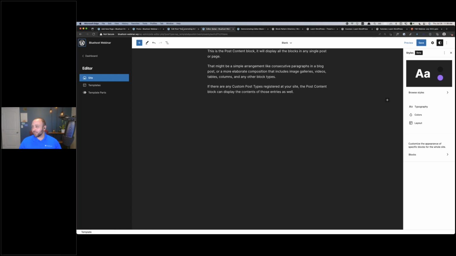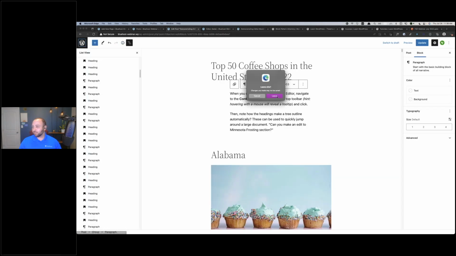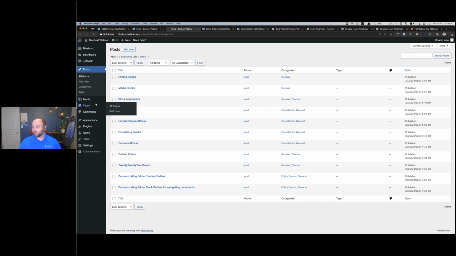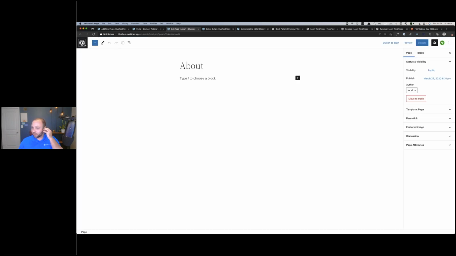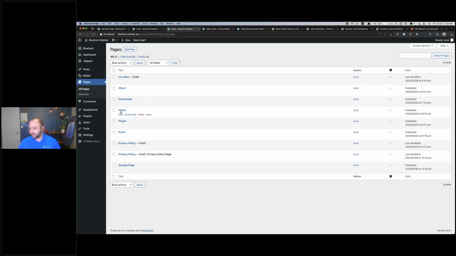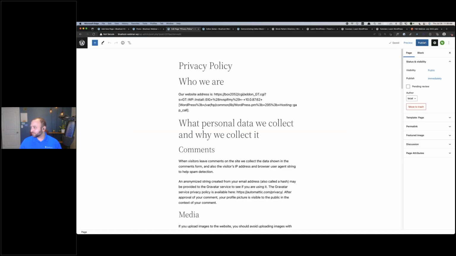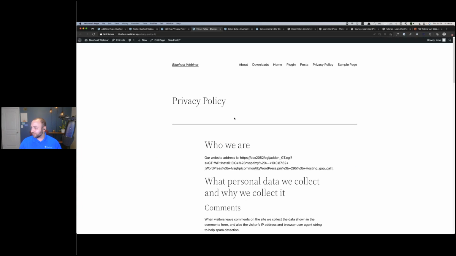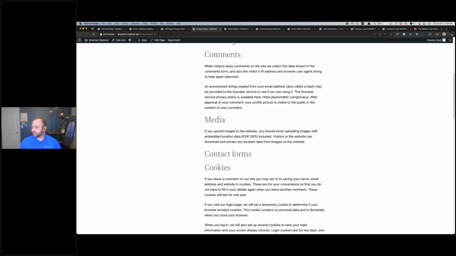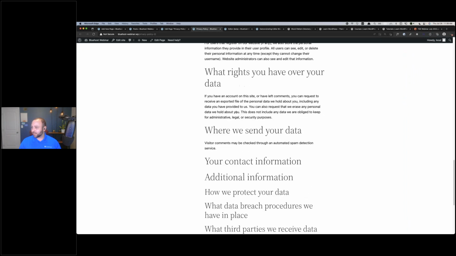But if I'm back in my WordPress admin, I'm going to go to one of my pages and go to my About page. Oh, I actually don't have content on there. So let me find a page where I have content. How about I'll work on my privacy policy. So I will publish my privacy policy page. It's pretty standard, right? And I can see what that privacy policy looks like here.